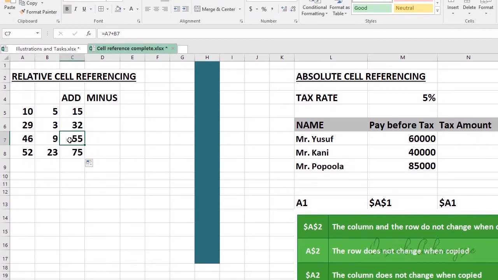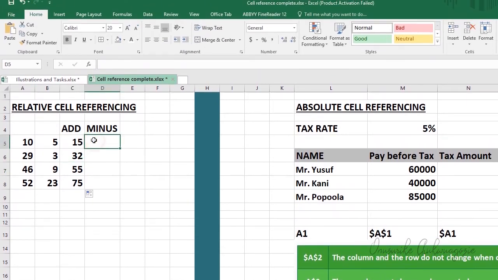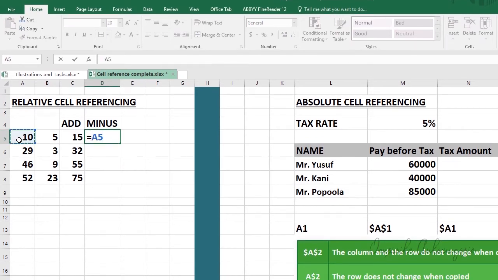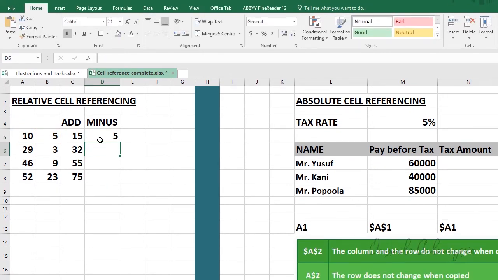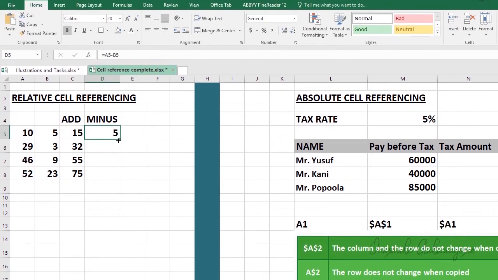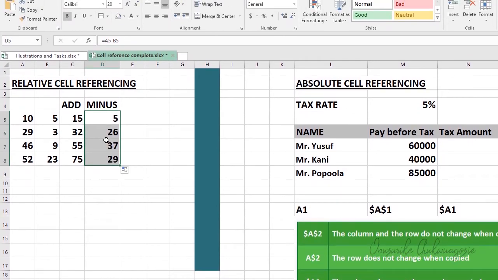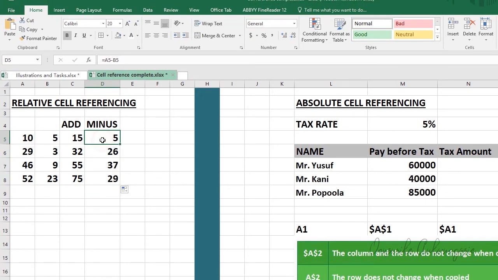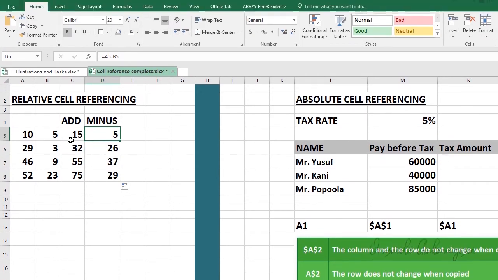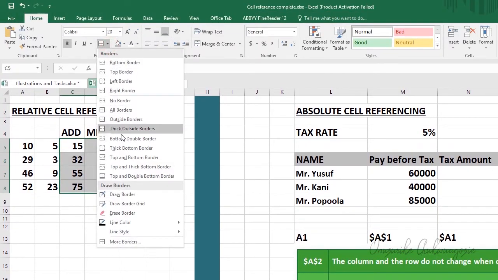So for the second one, I can now say equals A5 minus B5. So you do the work once and you replicate your success. That sounds more like a motivation, but that is what it is here in Microsoft Excel. So it's very simple. Very simple. So relative cell referencing, that is about that.